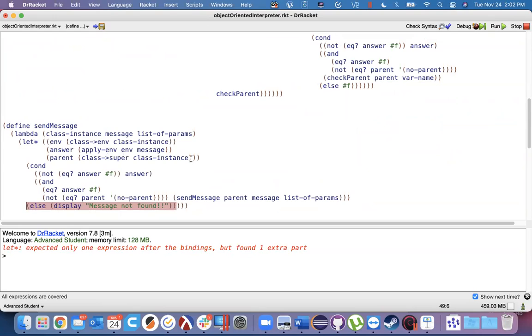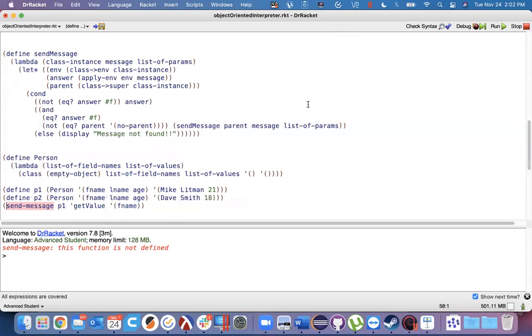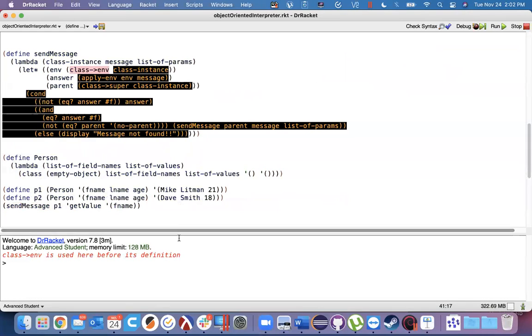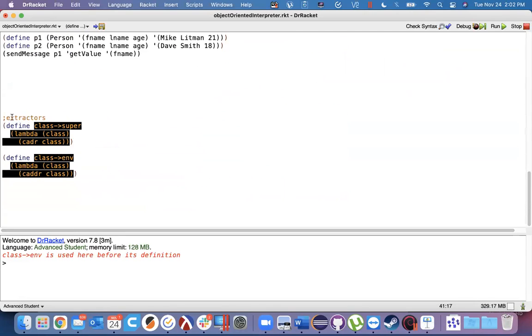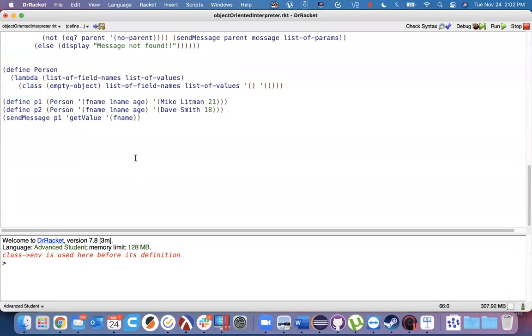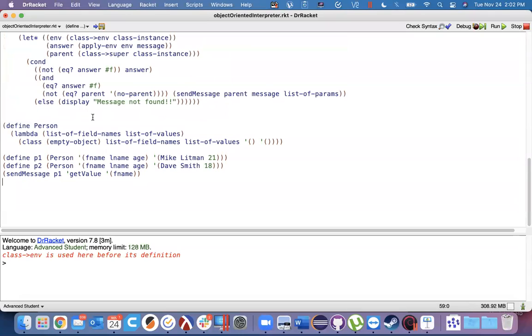I'll do the same thing here. That's the end of that. That's this end of that one. That's the wrong end there. Okay. I called it send message like this. Oh, I need to put my extractors higher up in my code so it knows about these.